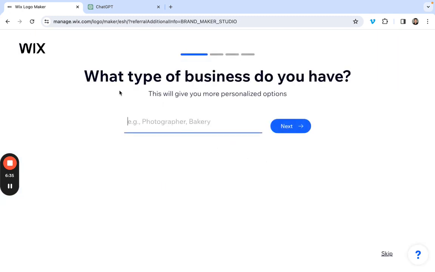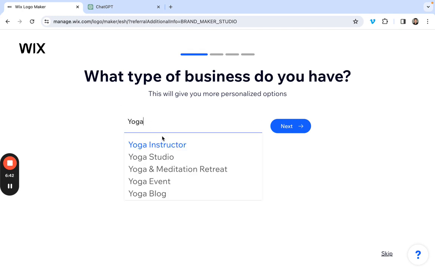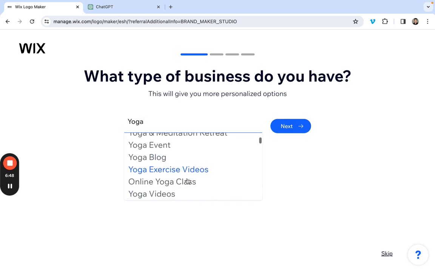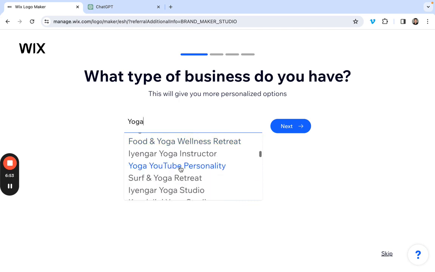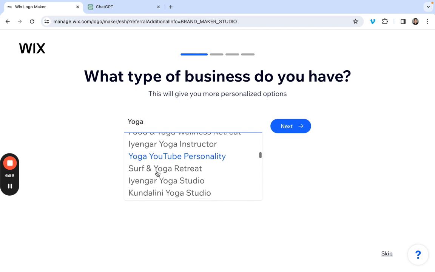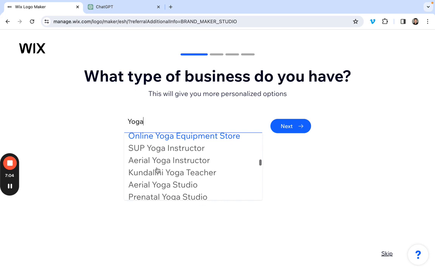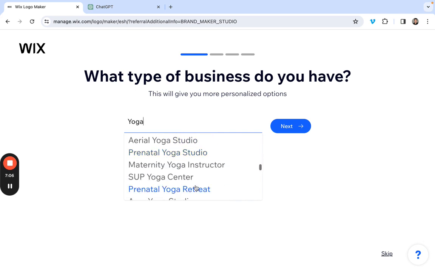So what type of business do you have? In this case, we're going to say yoga. All right. Are you a yoga instructor? Are you a yoga studio? Is it going to be a yoga event, a blog, exercise, online, forum, club? It gives you so many different options if you just type the word yoga, the style, and the type of instructions, all of that. Kundalini, Iyengar, aerial. So you get the idea.